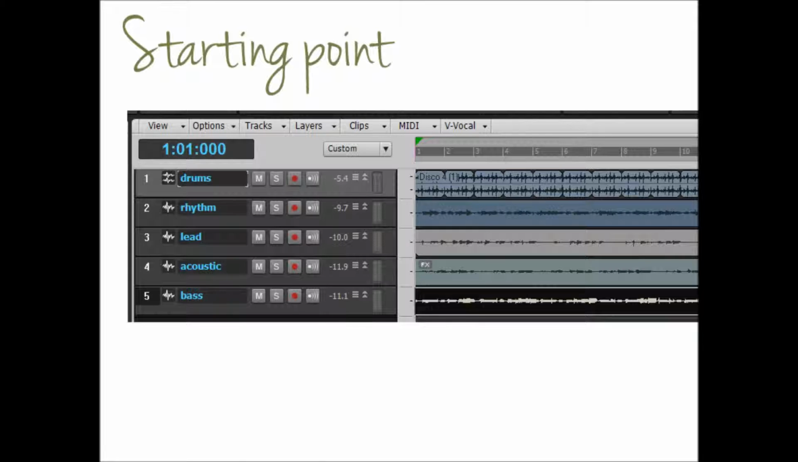I'm going to be working with these 5 tracks. There's a drum track and 4 guitar tracks. As you'll hear in a second, it's quite a muddy sound. There's no real sense of space or distance between the tracks.